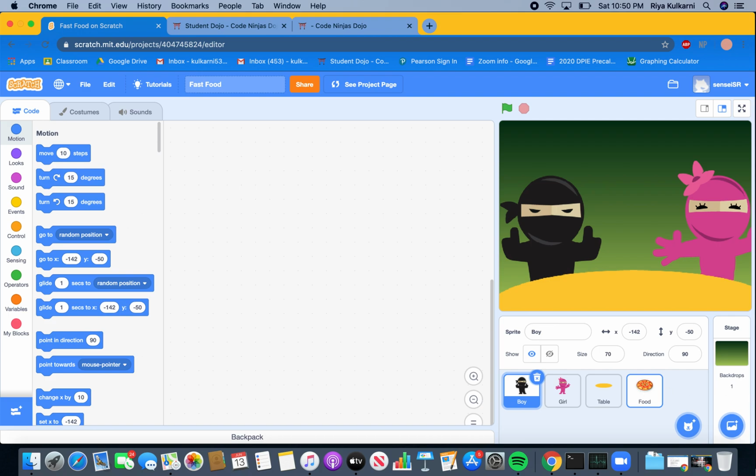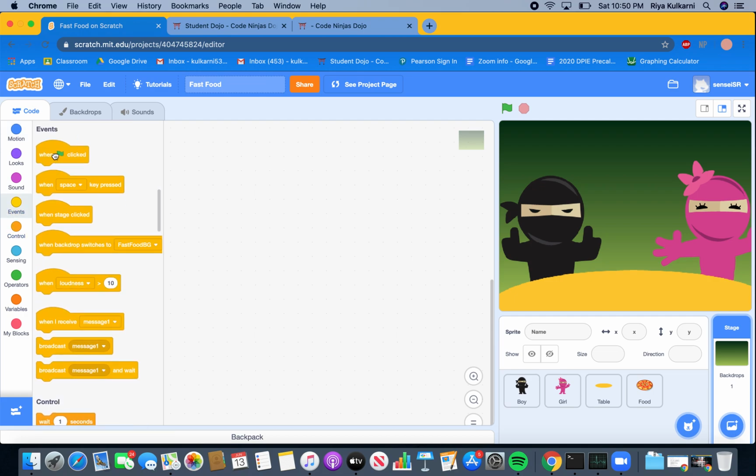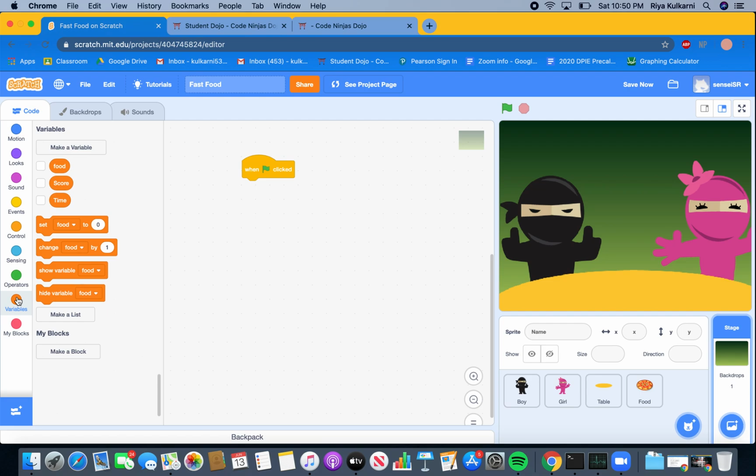First thing we're going to do, we're going to add code for the stage. So click on stage. Then you're going to go to events, when flag clicked. You're going to go to variables, and you're going to add three things. So set food to 0, so you're going to have three of these. So it's just going to say set food to 0 3 times.